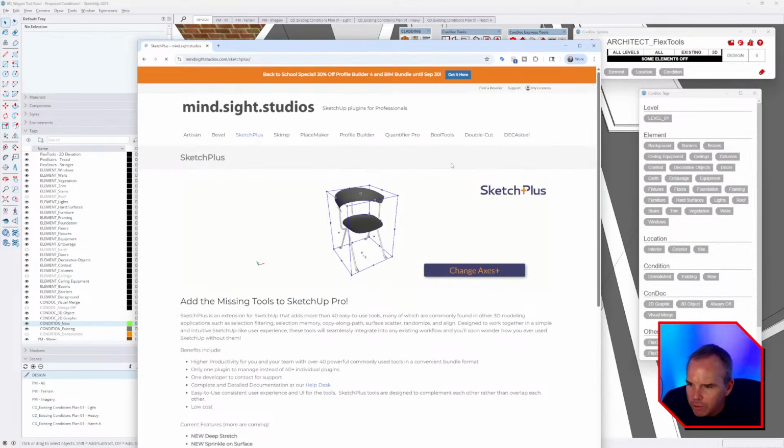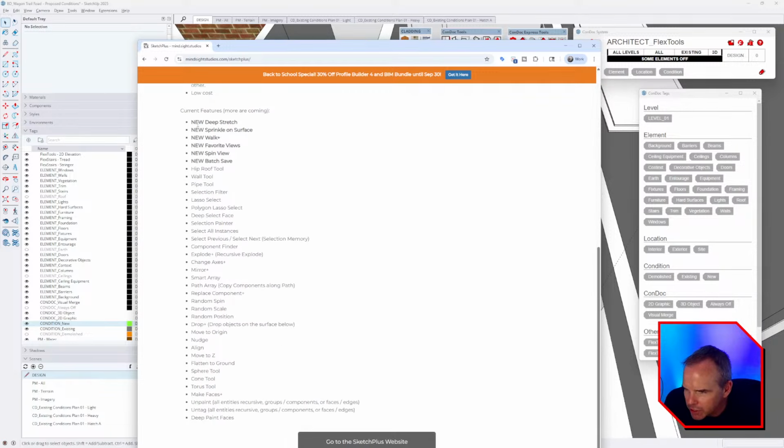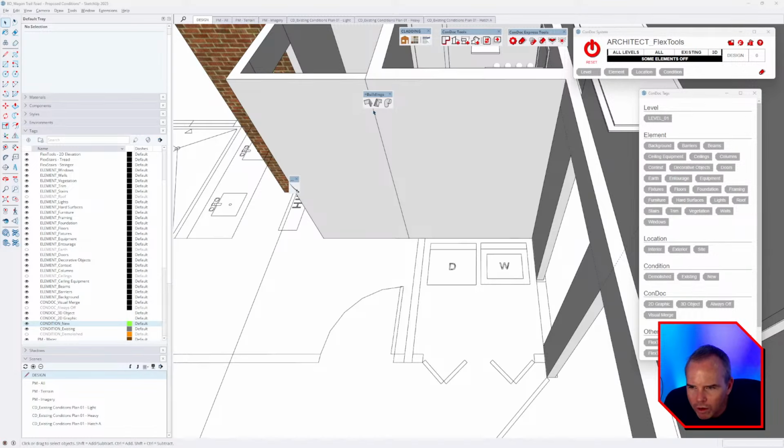Yeah, I found this to be really handy. Surprisingly handy. There are all these tools. It's like everything that should have been included, or should be a default tool, but really improves the usability of SketchUp. I hadn't tinkered with it until a month or two ago. And one of the tools is the wall tool. And I thought, oh man, this is really slick.